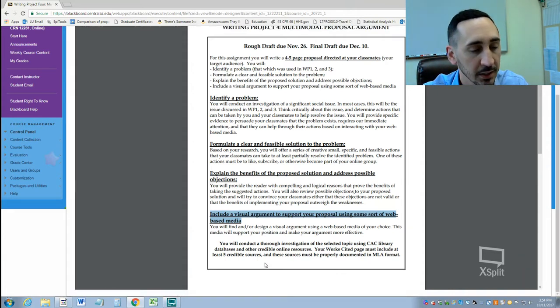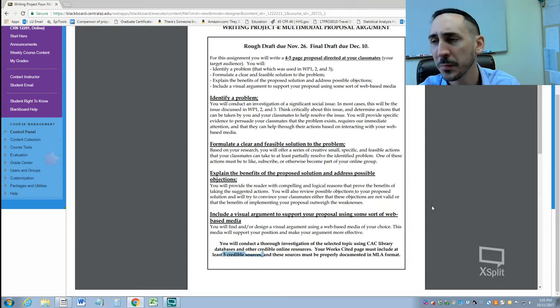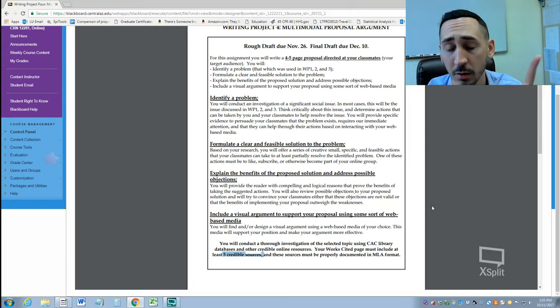This essay needs 5 credible sources. In the past, I think you only needed 3, so now you're up by 2. So let's go and find 2 more. Hopefully, if you've kept the same issue throughout all 4 of the writing projects, now you're to the point where you can start just kind of building on what you already have. You have 3 sources. Hopefully, now you can build it up to 5.